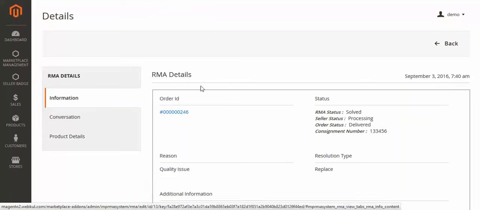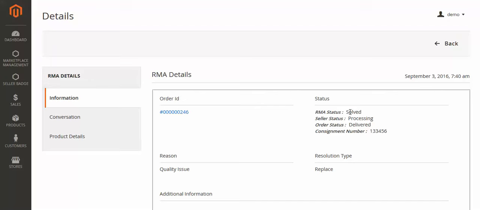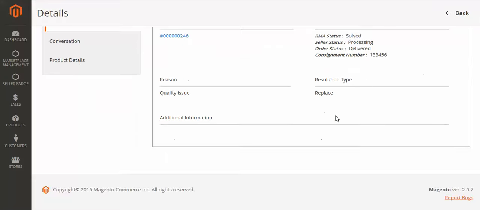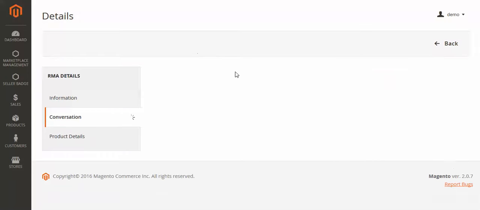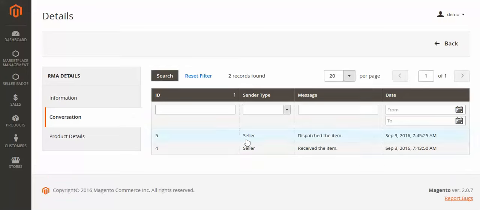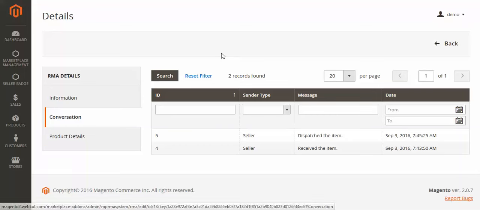So here you can see the RMA details, like RMA status is solved, seller status is processing, and then resolution type is replace. What is the conversation between the seller and the buyer? Seller dispatched the item, seller received the item, and this is the product detail. So this is the part about the admin part. Now let's move to the guest user generating RMA.